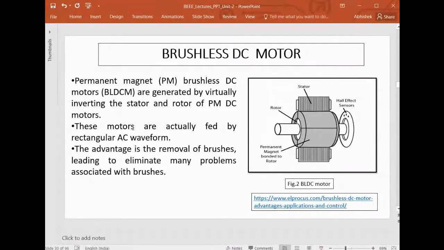These motors are fed by rectangular AC waveforms, and the advantage is the removal of brushes, which eliminates many problems associated with the brushes, and it also reduces the cost of the motor. Okay, so we will eliminate the brushes right here.